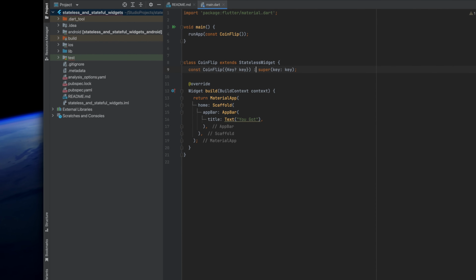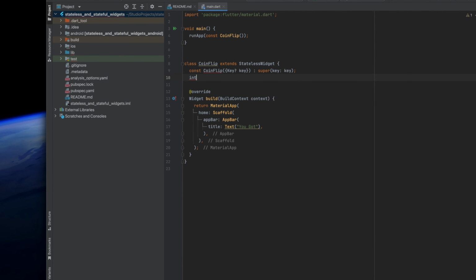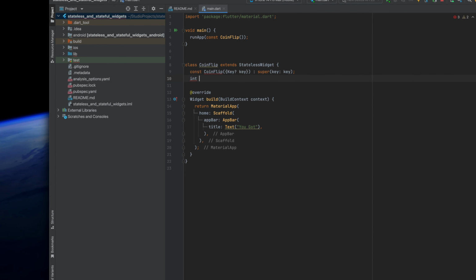Now, I know you're excited, but don't get too caught up in it. After all, we're just talking about a coin flip, not a crypto investment. We'll use some Flutter magic to make it all happen.